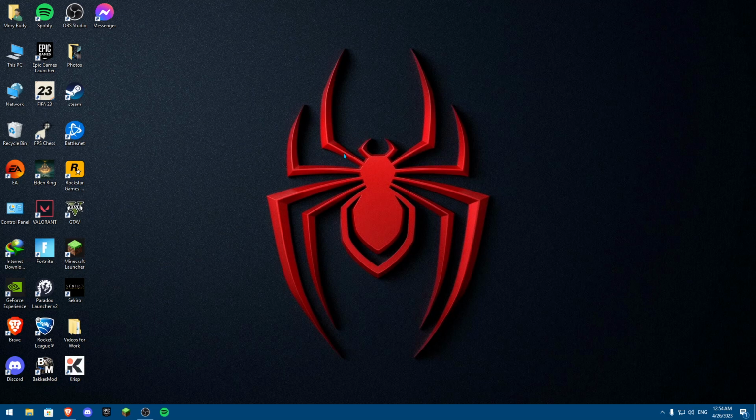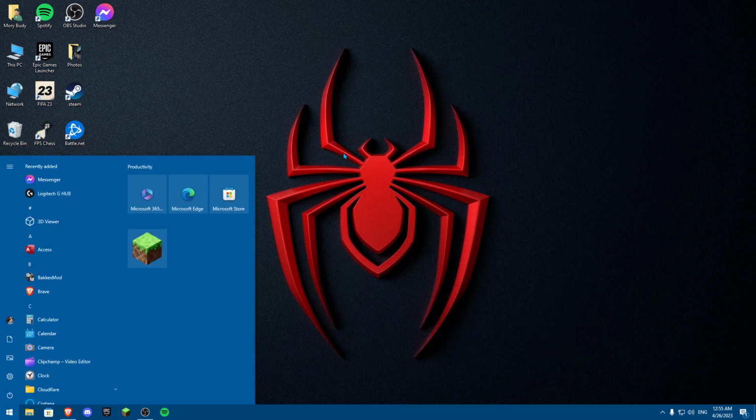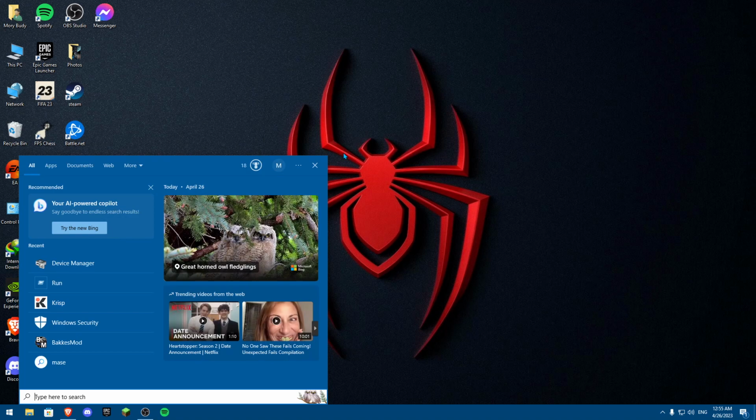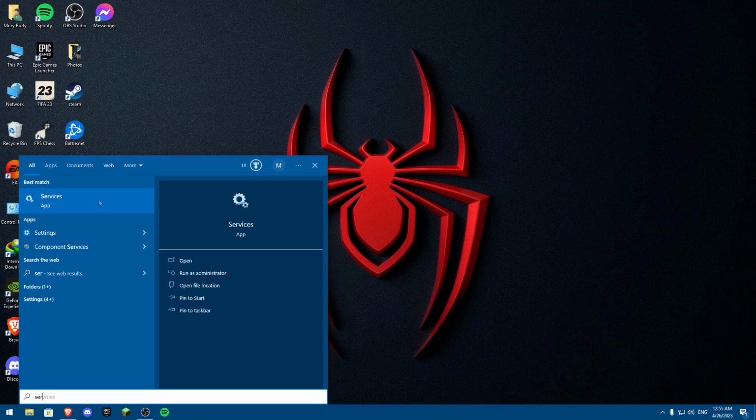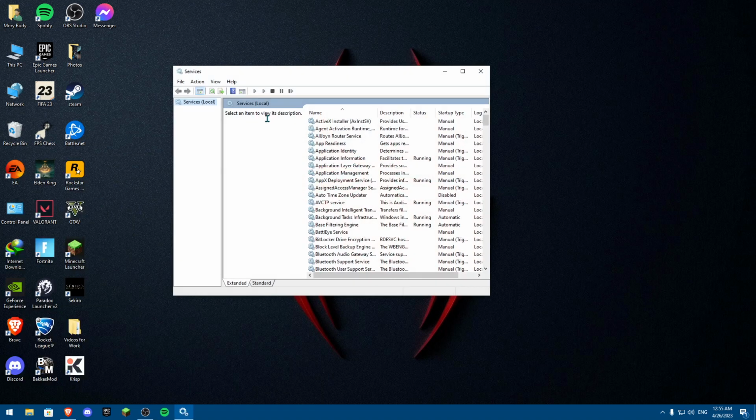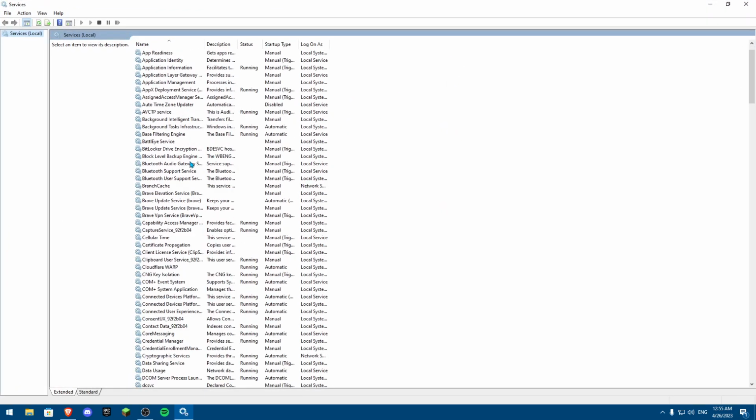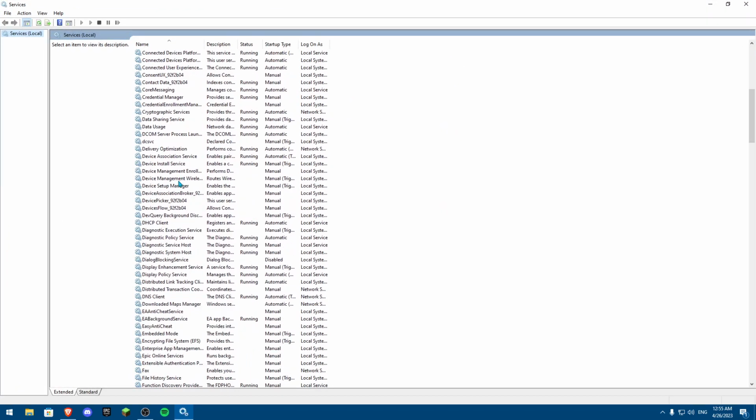I'm going to tell you the last fix, which is most likely going to fix it. Press Windows R, then Windows S, and search for Services. Launch Services, and once it's open, search for the Rockstar service.